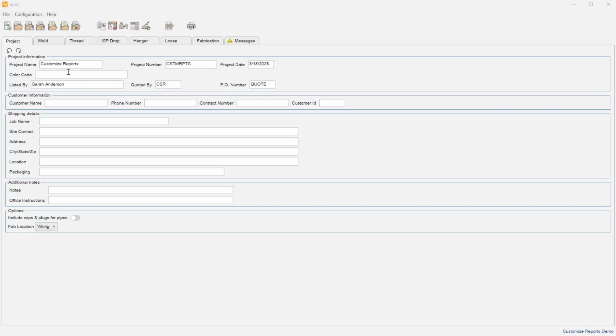To both generate and customize your reports in vList, click on the Create Stock List, Shop, and Field Reports icon, represented by the image of a printer.